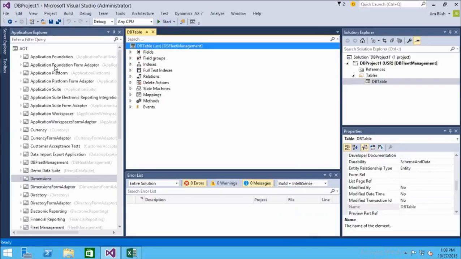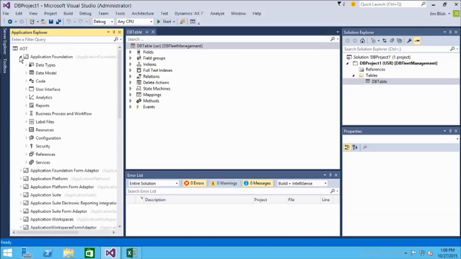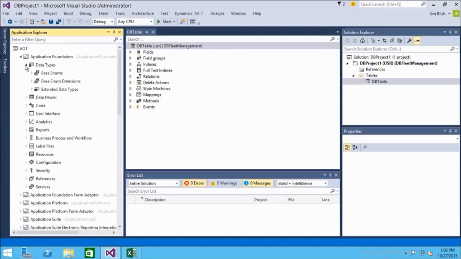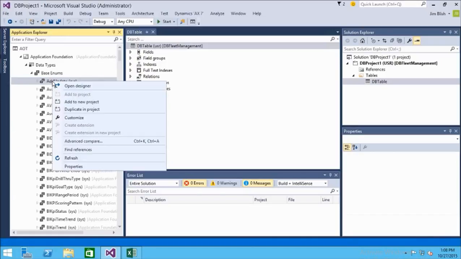Now if you notice on the left, we're looking at our model view. So these are all the different models in the system. This current project is associated with the DB Fleet Management model. So if I were to go into another model, for example, the Application Foundation, and I tried to add one of these base enum data types to my project, I can right-click the element, and you'll notice the Add to Project is grayed out. That's because this current project is associated with a different model.